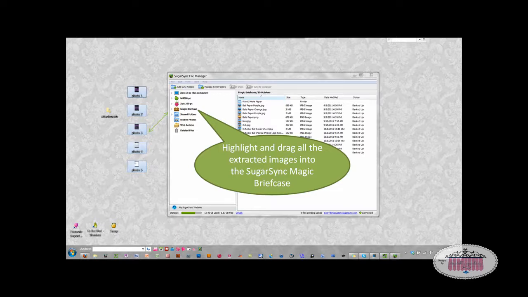Okay, so you're going to highlight all those files and then all at once just drag them into your Magic Briefcase. Magic Briefcase is something that SugarSync automatically puts on your computer, and any files that you put on that will sync with all of your computers and any computers that you have SugarSync installed on. And I've got SugarSync on 3 laptops and on my iPhone and my iPad, and it's wonderful.